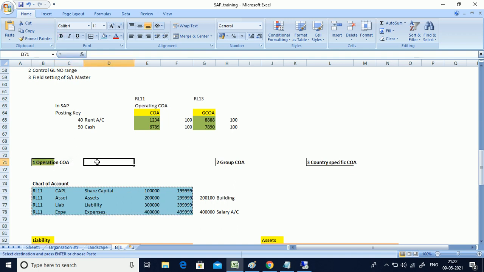So here, whenever we create a retained earning account, we have to create it under the operating chart of account only. Basically, retained earning account is a part of the balance sheet, and all the balances of profit and loss related accounts will go to the retained earning account.